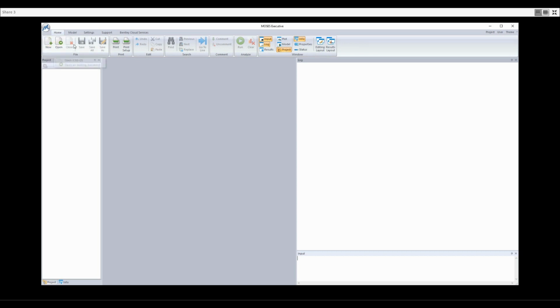We have your ribbon across the top of the screen where we have some options to open and close documents, run analyses, and then view various windows. And you can see down here I've got it in the editing layout at the moment with no file loaded, so I have a project tree on the left. I have a space for my file to appear in the middle, and then the empty log window because nothing's running just yet.